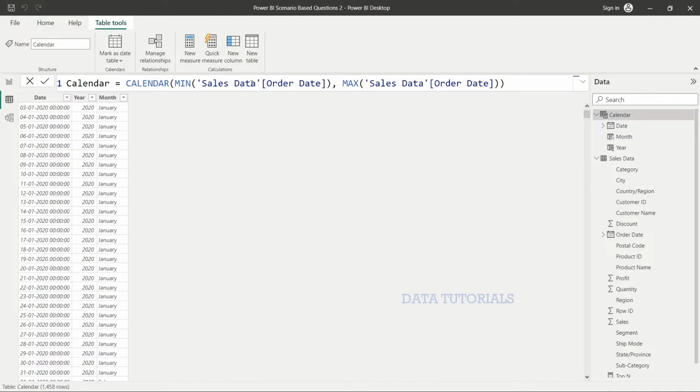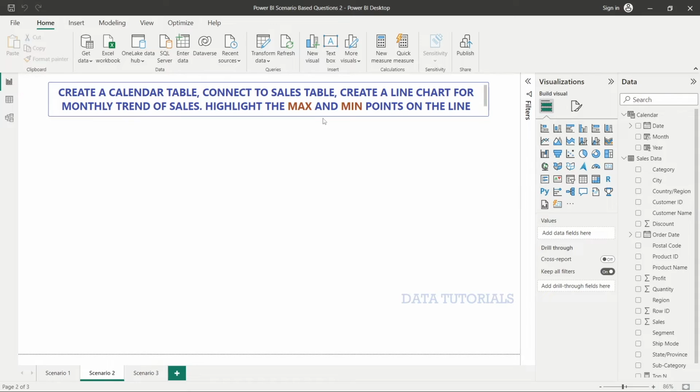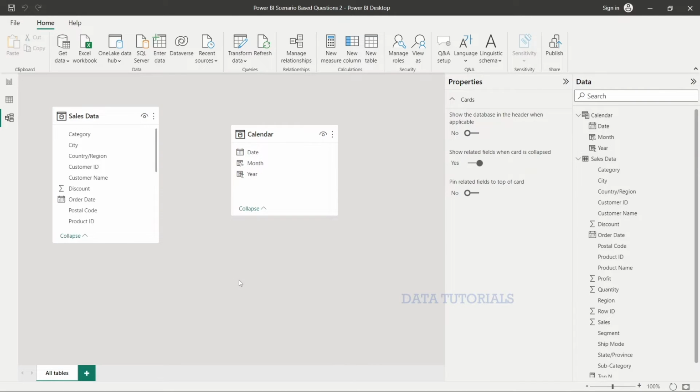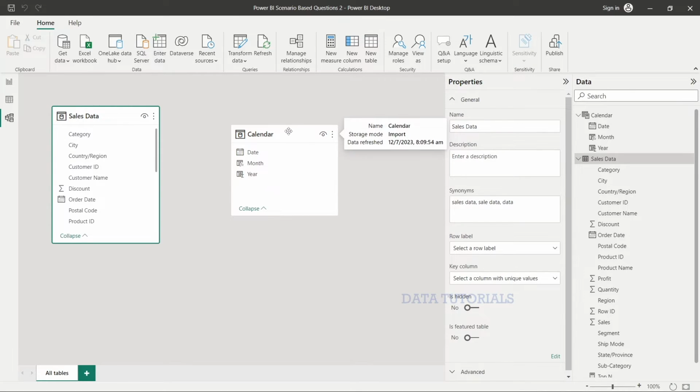The next thing we have to do, the next ask by our interviewer, is to connect this particular calendar table to our sales table. For that we have to go into model view, and here you can see we have created a calendar table, but it is of no use until we connect it to our sales data, to make use of this calendar table. This calendar table has been created from the order date. So we have to connect this order date to this date. We will just drag this order date and place it over this particular date.